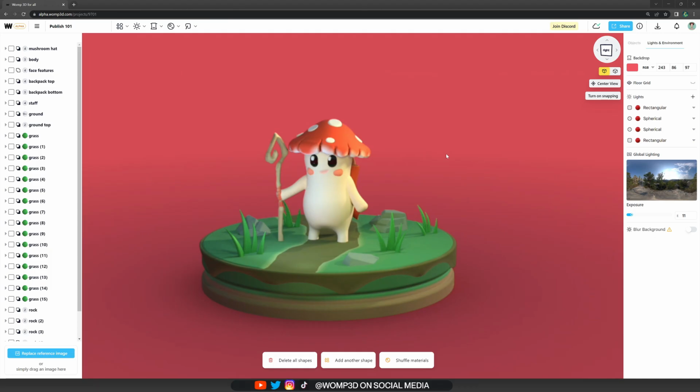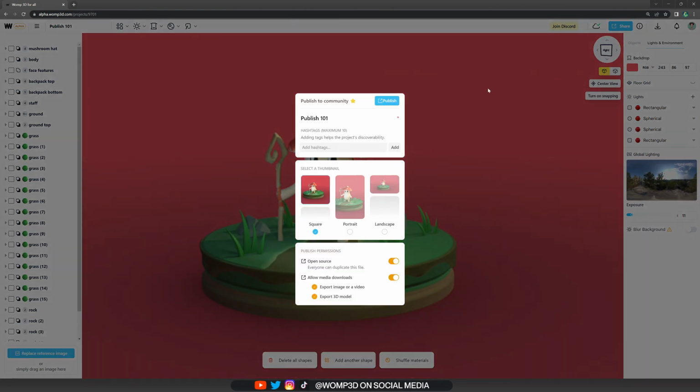Now, how do we publish our projects to the community and to the discovery page? For that, we go back and click on the share button at the top and click on publish to open up its menu. Here we can see a bunch of options, but the first thing we want to look at is our thumbnail. This is how our creation will be presented on the discovery page.